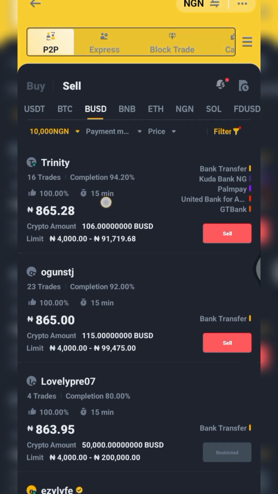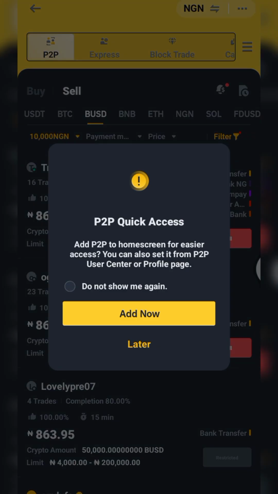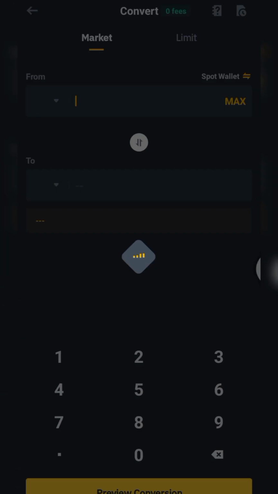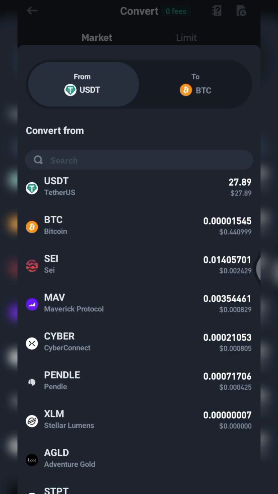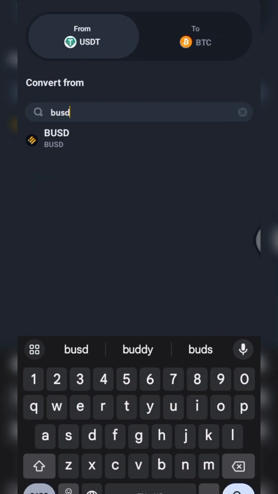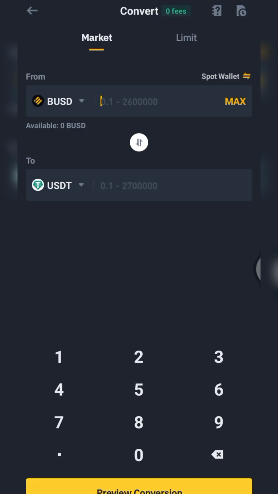So let's imagine you post an advertisement to buy BUSD at this rate, which is 865.28. So once someone sells you BUSD and you send Naira to the person, you now have BUSD. What you have to do is just come down to Binance right here and click on this convert option. So once you click on that convert option, you change this USDT, you change it to BUSD, and then convert to, then we choose USDT.